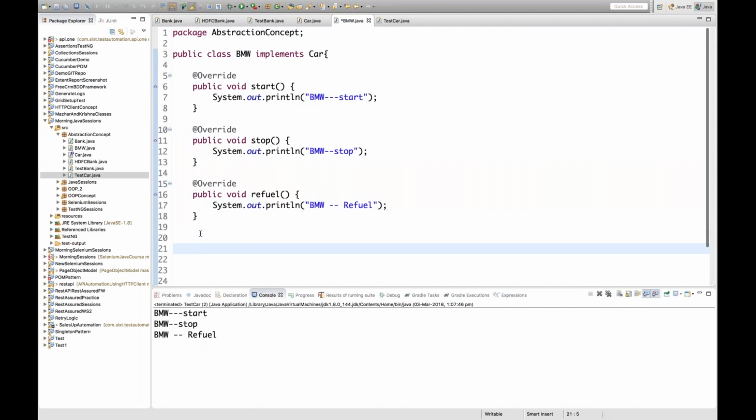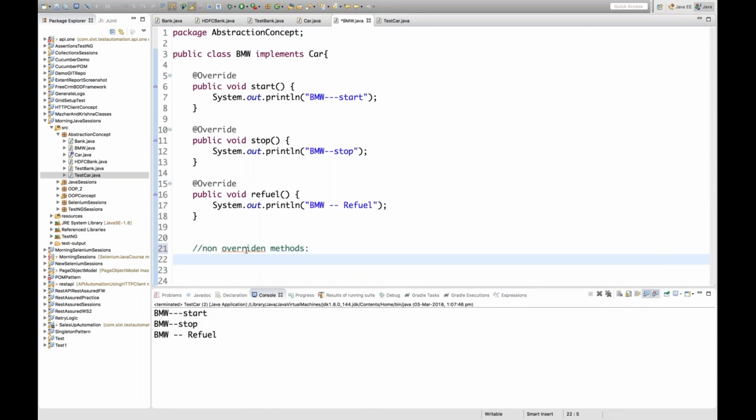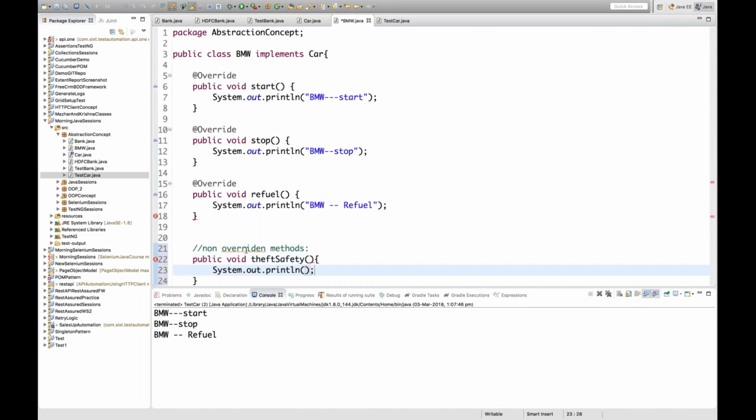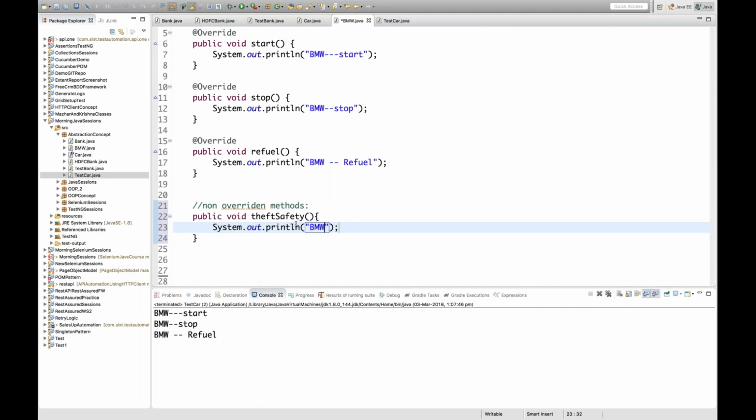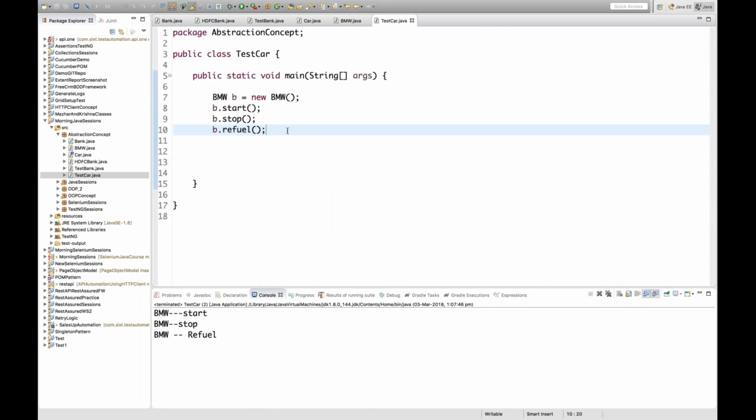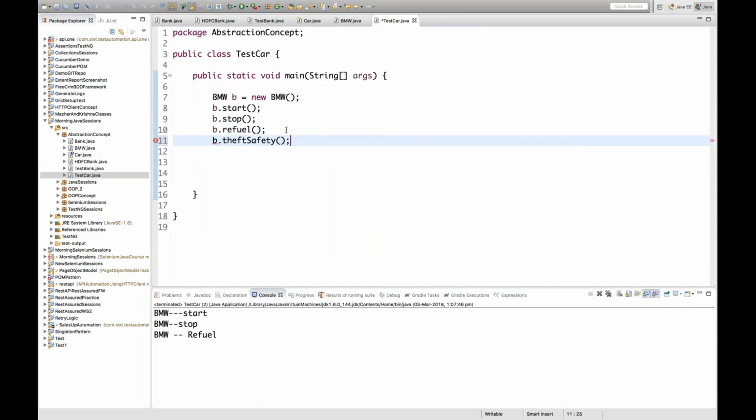So these are the three overridden methods inside the BMW. Now BMW says, okay, fine, we are going to override these three methods, start, stop, and refuel, but I can have non-overridden methods also. What do you mean by non-overridden? It means I can have my own method also. Let's say public void theft safety method, which is only and only available in the BMW class. So can I call b dot theft safety? Yes, I can call b dot theft safety because I'm accessing it by the BMW class object.